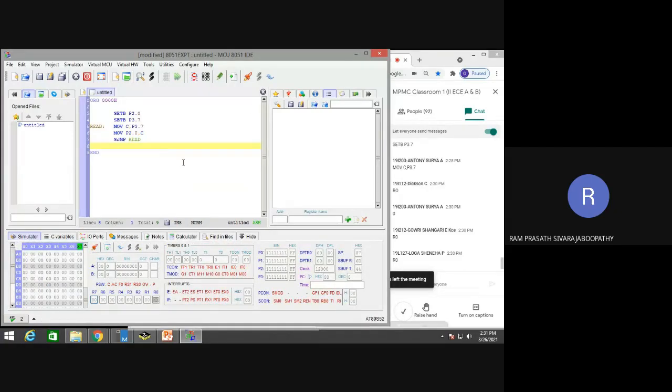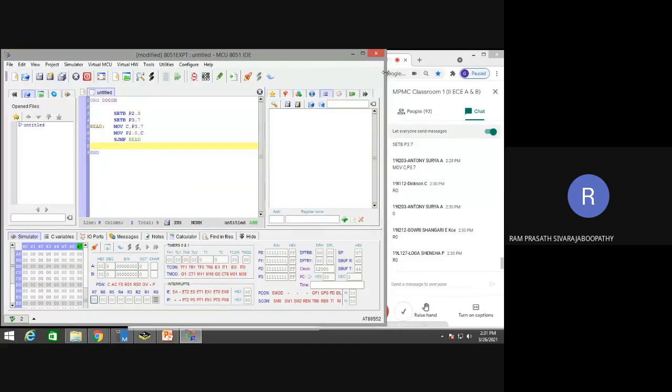Now, in this software you can also write embedded C code. That portion we will teach you later, because in our syllabus we have only assembly language programs.